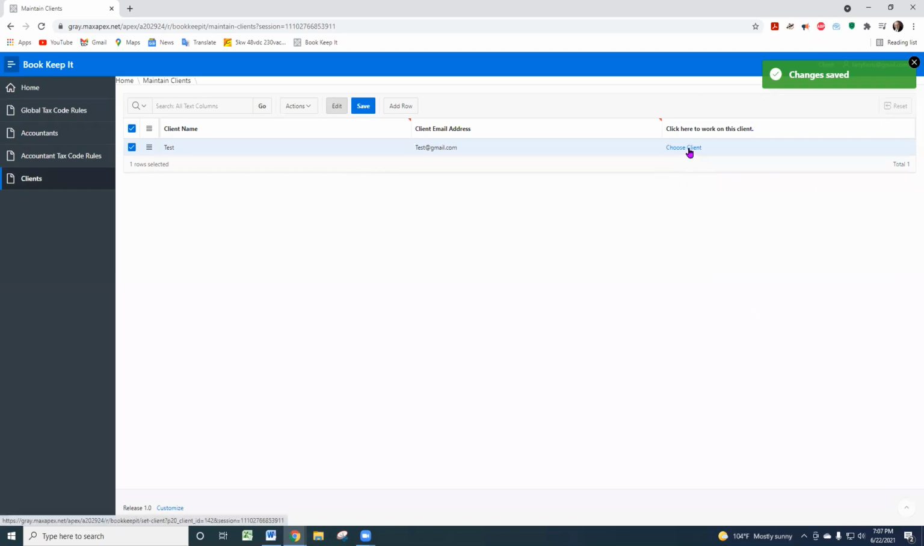Okay, so it says up here change save. I now can choose this client, and I'm now operating this client, and you'll see right up here, up in the top right. See what it says there? Yep. It says client test, right? That means I'm operating with the client test.